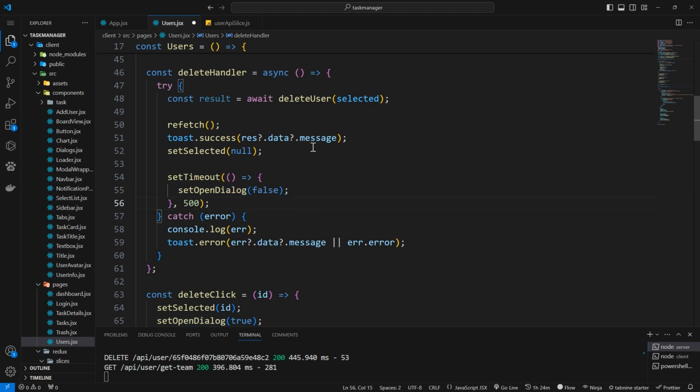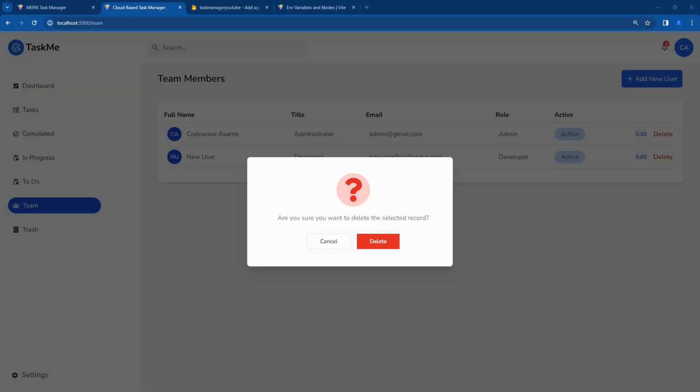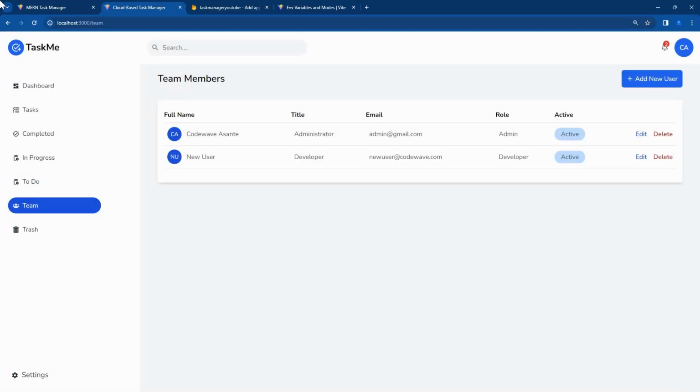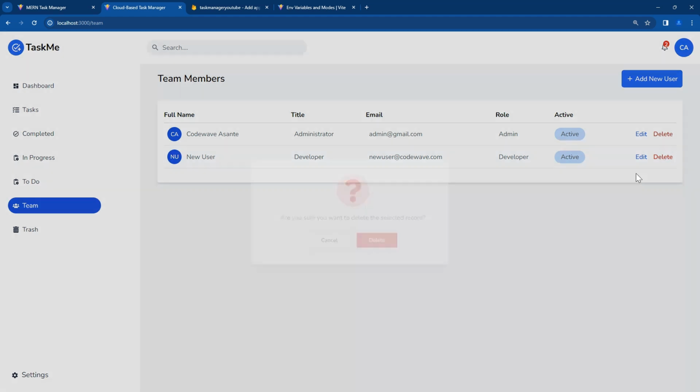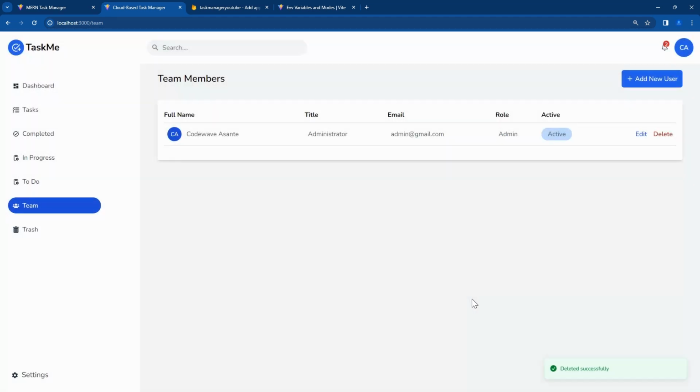I don't know whether it's from here. Okay, let me put a message that says deleted successfully. Great. And let me reload and see. If I click to delete, great, it's gone. Okay, great. I think it was from the message.